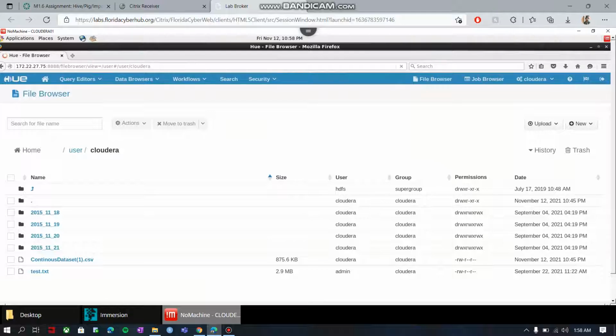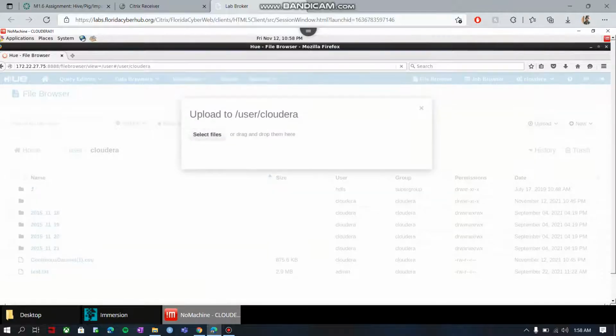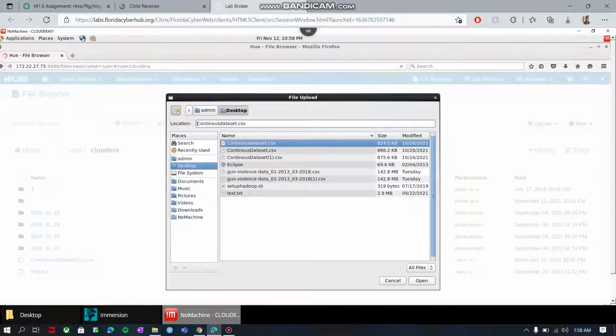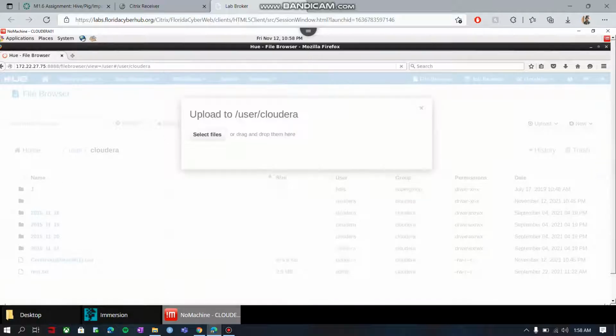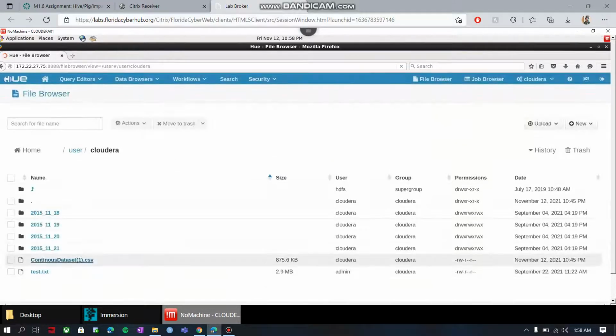Then we need to load that particular dataset into our HDFS, that is Cloudera. For that, we need to click on upload here, then files. You can see our dataset over here. Just click on select and then open. The dataset will be seen here. Once you do that, the dataset will be visible here. So that's how we load our dataset into HDFS.